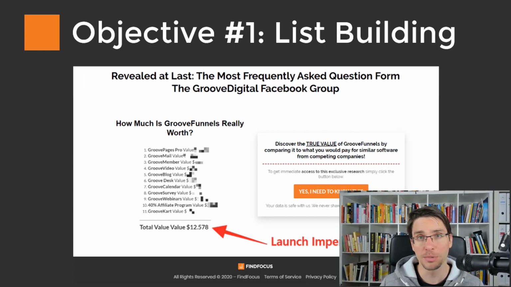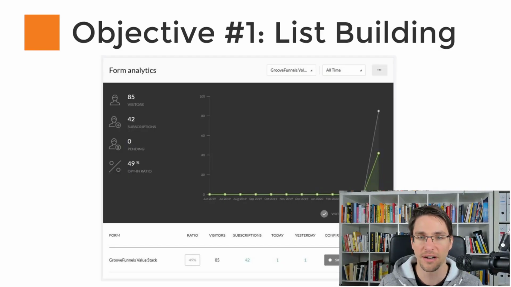My main objective with this was, of course, list building. I wanted to have people on my list that are interested in GrooveFunnels and what is available if they upgrade through my affiliate link. This is why I created this specific funnel. I knew there was an audience for what I had to offer. I validated this in the group, and then I went out to create this funnel.